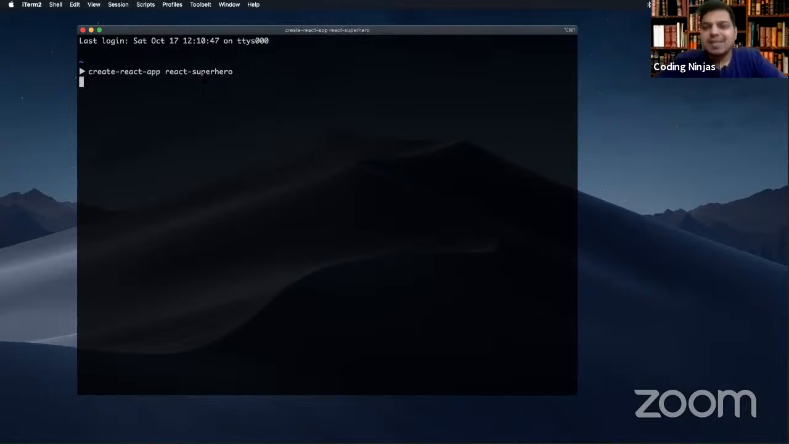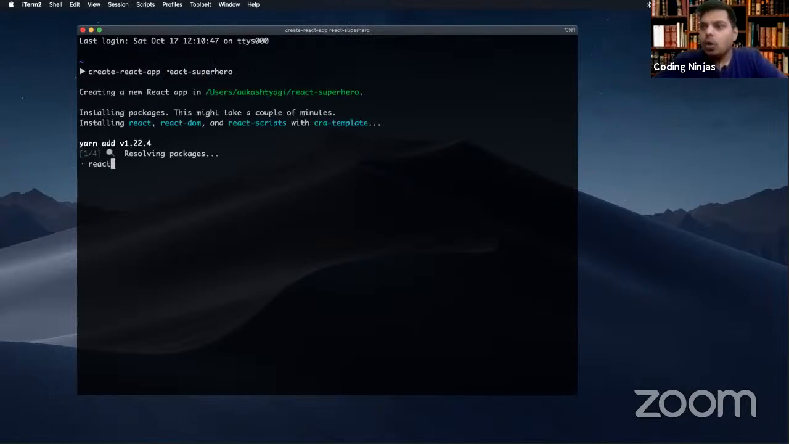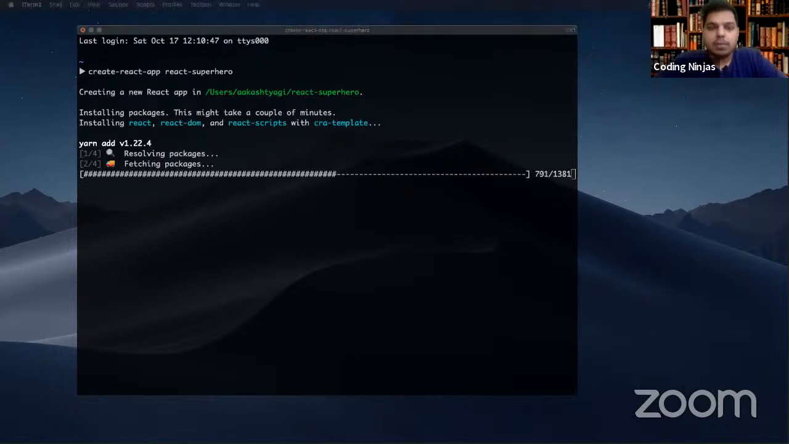And once this is set up, I'll also push my code onto GitHub, onto the repo, which is linked in the description box below. I'll do that as well, guys. This will take some time. In the meanwhile, let me show you the API that we will be using.